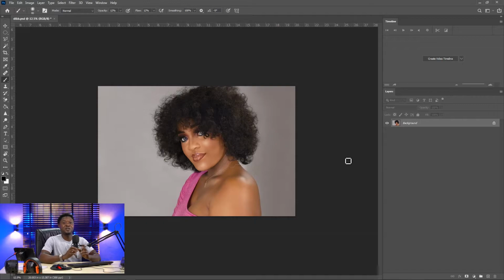So this is my Photoshop and this is the beautiful model we are going to be using. Before you start any dodging and burning, you have to make sure all the blemishes have been removed and any skin smoothing has been done already.